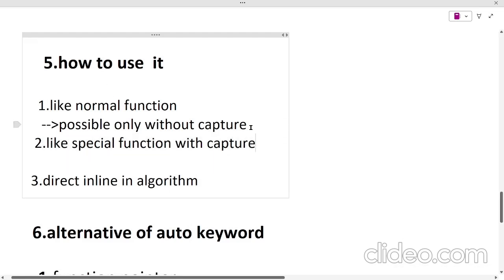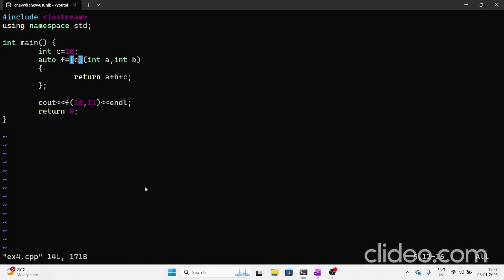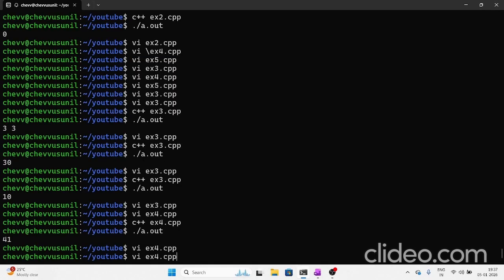We have used the lambda expression as a normal function, as a special function, and now the third one is somewhat like an inline algorithm. So in C++ you know the inline function, right? An inline function replaces the function at the particular place only, instead of calling that function. The total function will be replaced wherever you call it. So this lambda expression also can be used in an inline way.